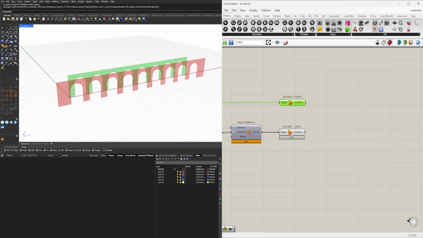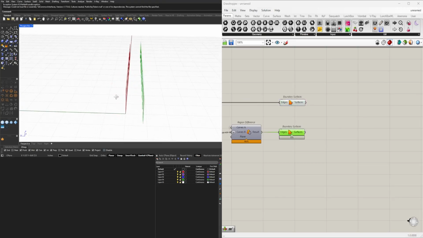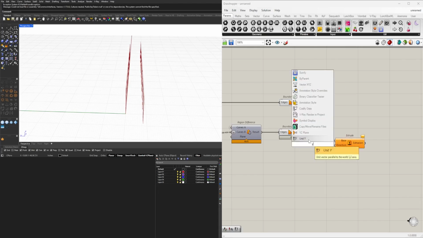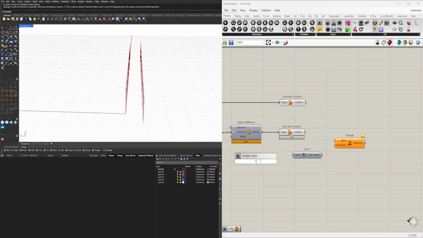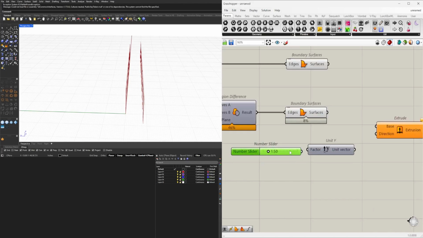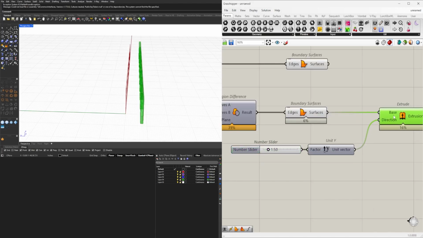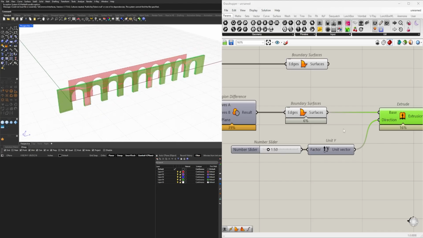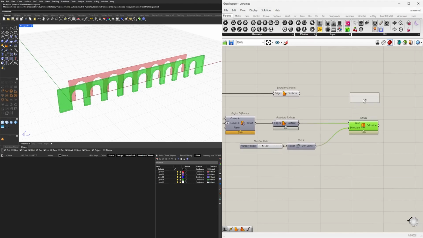So let's take this and we're going to extrude them in the positive Y. So extrude Y and then 1.50. And the same thing to the inside.